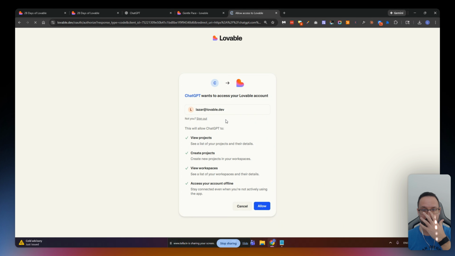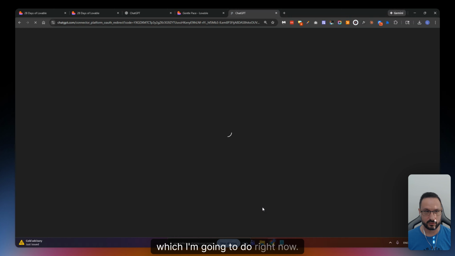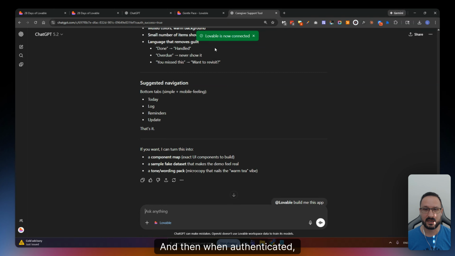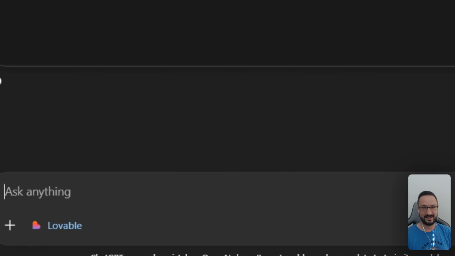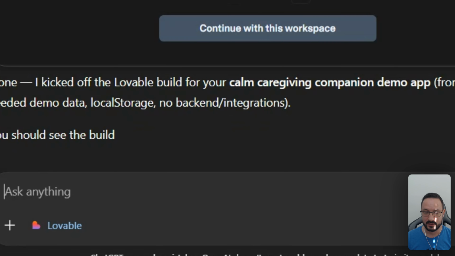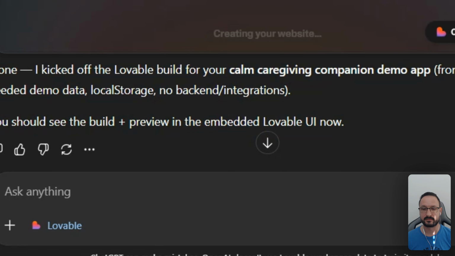I'm just going to click continue. I'm going to be prompted in here to allow ChatGPT to access my Lovable account, which I'm gonna do right now. And then when authenticated, Lovable is now connected. I'm actually gonna be able to choose, obviously choose, if you have workspaces, choose whichever one you like.